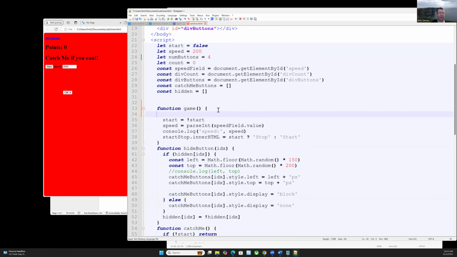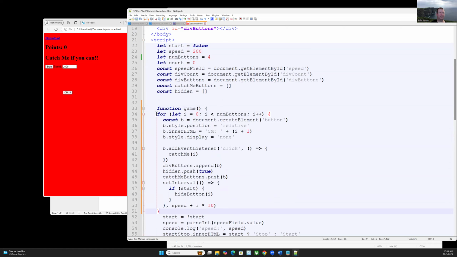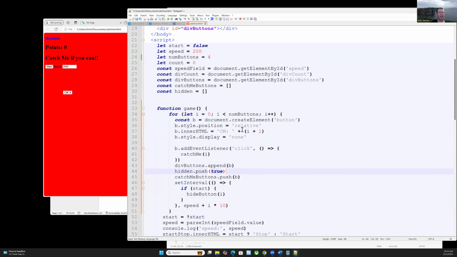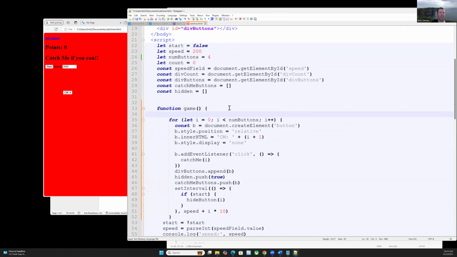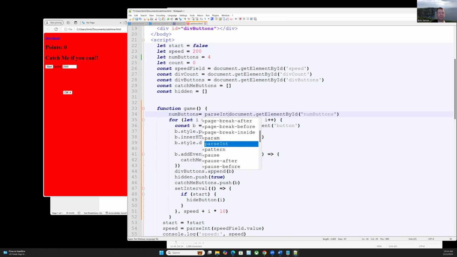We should do this in here because, okay, I'll explain why. We don't want it to happen immediately. And so now we have num buttons. We'll say num buttons is equal to document element by ID num buttons. First, this needs to be parsed into an integer. And hopefully this will work.